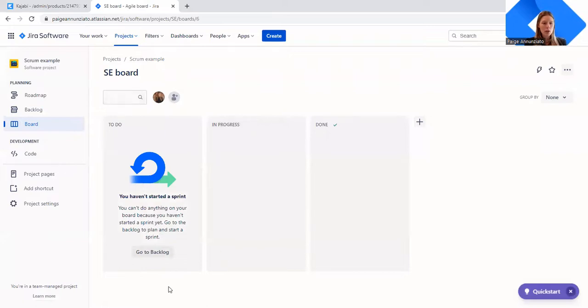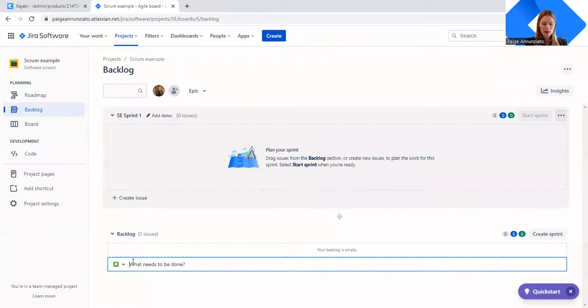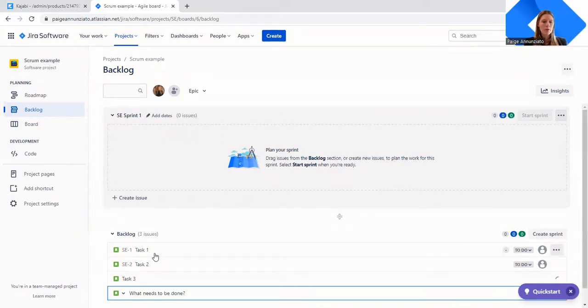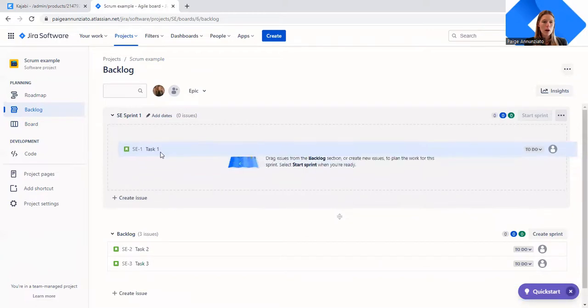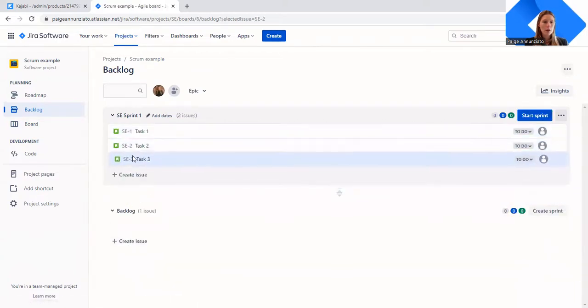So what we'll do first is we're going to go to our backlog. We can either go from this button right here, or we can use the backlog button up here. And we're going to start creating cards right here. So we'll just go task 1. And then from here, once we have a few cards, we'll go ahead and drag and drop up here to start our first sprint. We'll click this blue button right here, start our sprint.